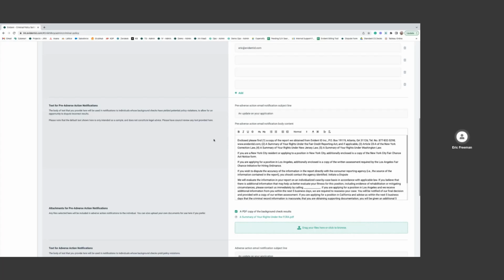So now that we've talked about the communications going internally, let's talk about the communications that are going to go out to the applicant themselves. So this first one that we're going to look at is the text for the pre-adverse action notifications. And this is really a three-step process for these pre-adverse notifications.